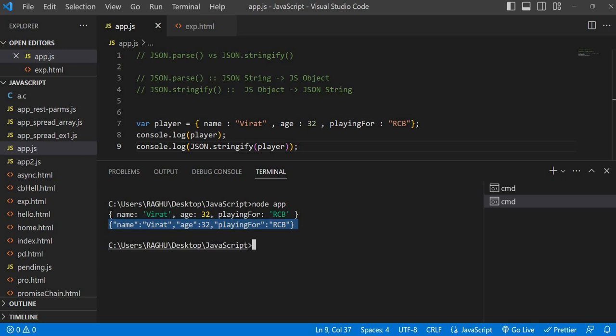If you see the JSON object, the key should be in double quotations, and if the value is a string, that should also be in double quotations. Suppose all the keys are in double quotations. In a normal object, we don't have double quotations for the keys.